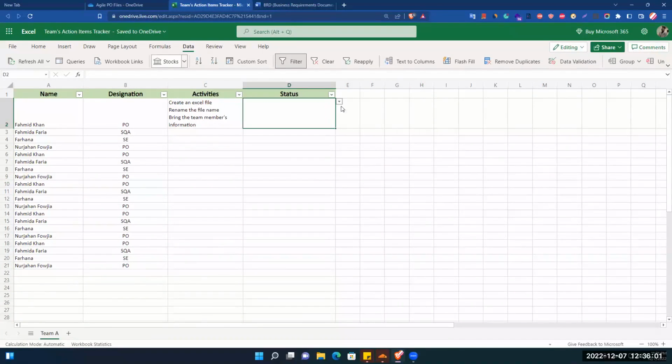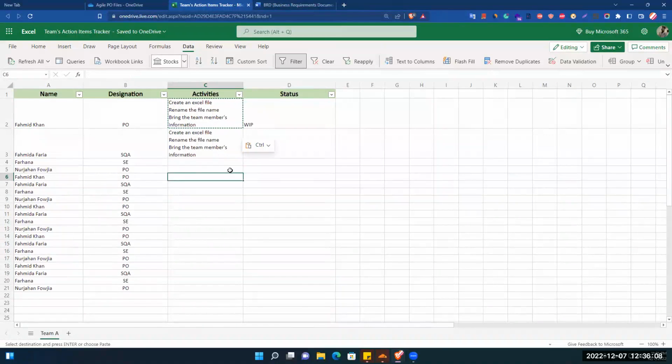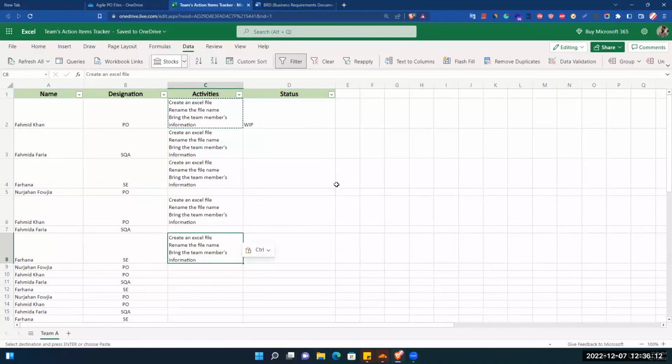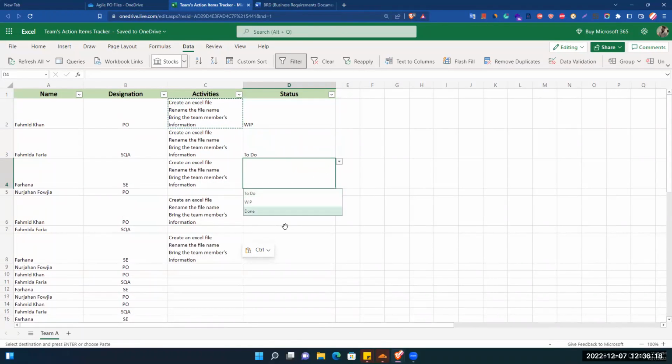So now here it's work in progress. Okay, and paste it here, paste it here. Okay, so let's say this one is work in progress, this one is to do, this one is done. Okay, so based on the status, I want to put a condition, like I want to put a specific color on this.